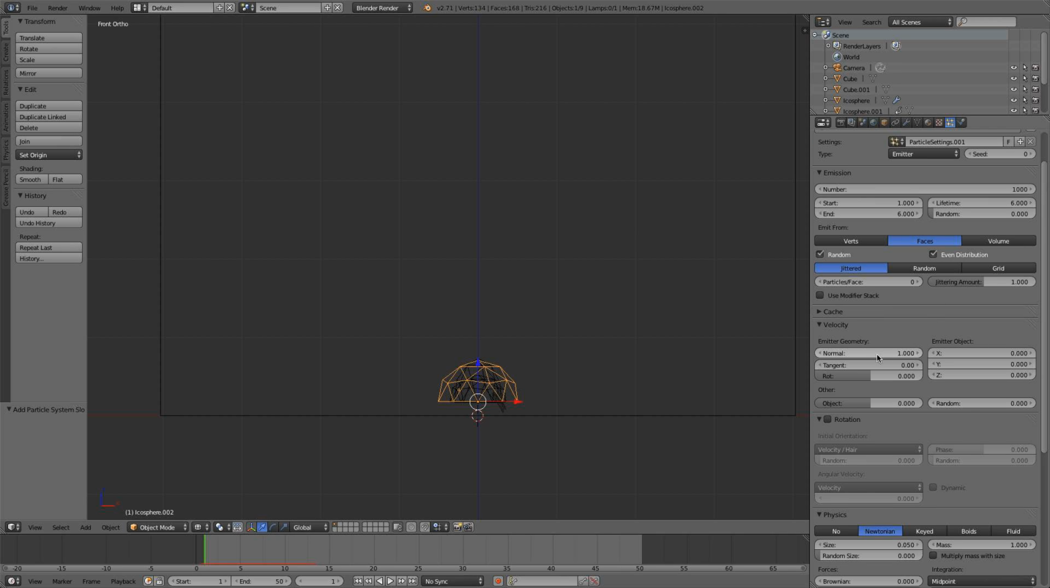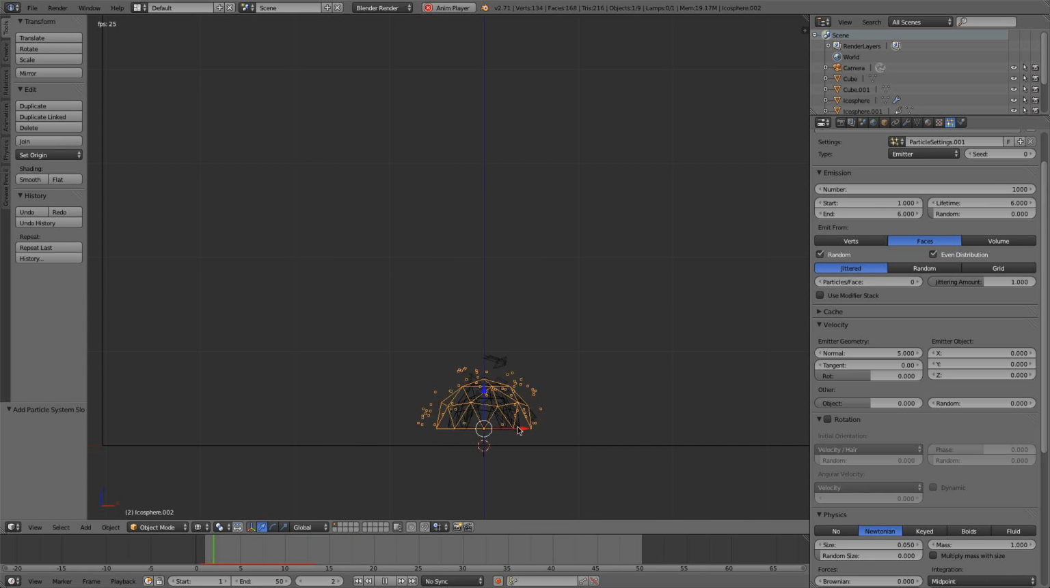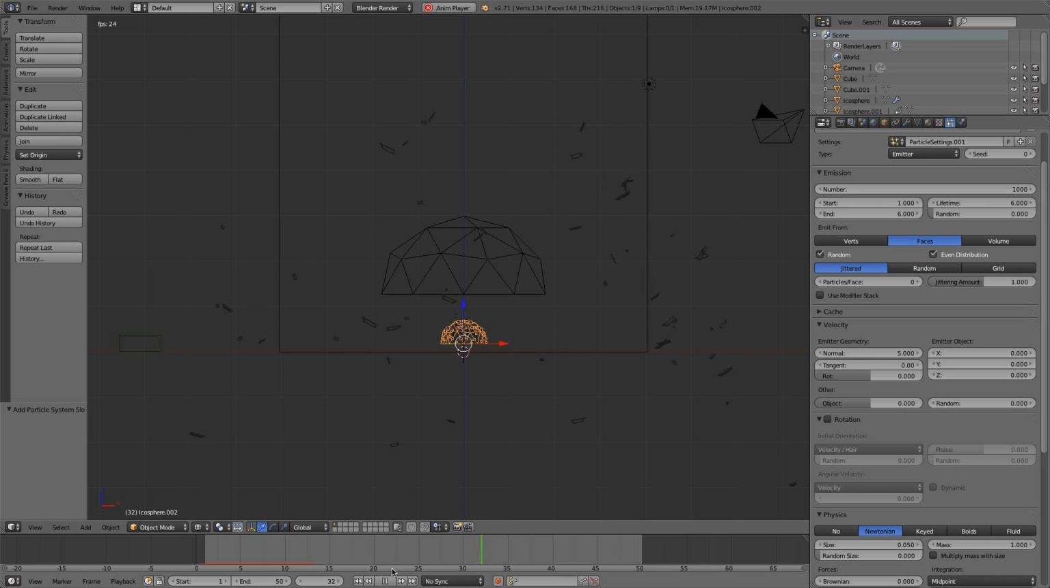So let's turn the emitter up on that. See what we get. Boom, that's good. I don't know why we're getting those other particles appearing there. I don't think that's actually going to render anything. Alright, so I think we're ready to start with our smoke sim.